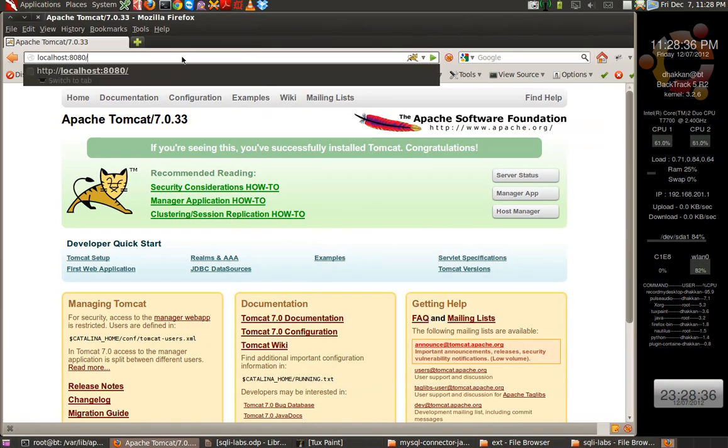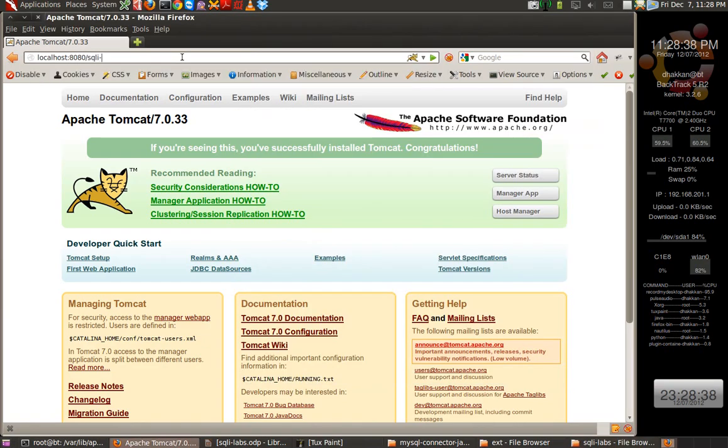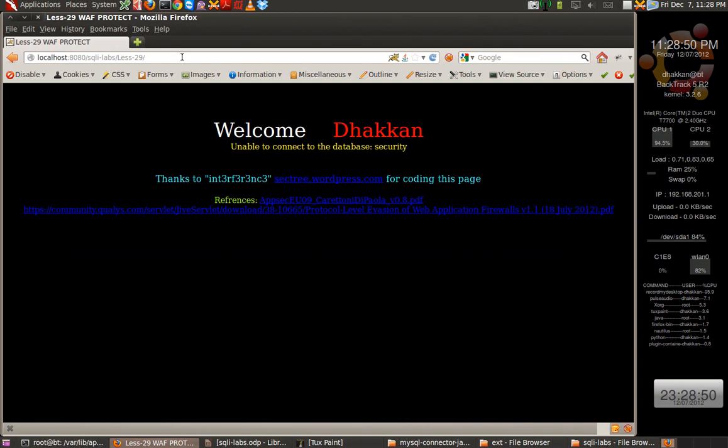Let's test it. So let's go to /sqli-labs/Less-29. It says unable to connect to database security. That means there is something wrong with our MySQL server.